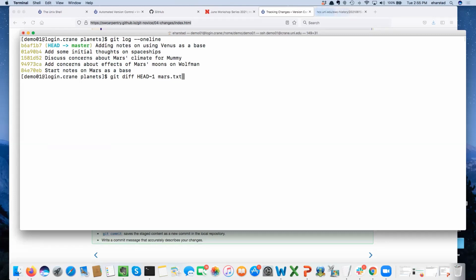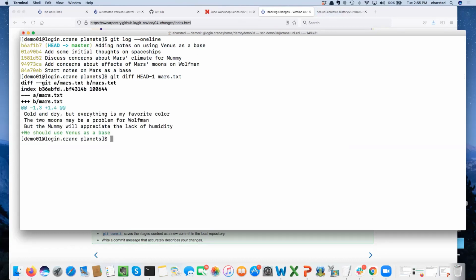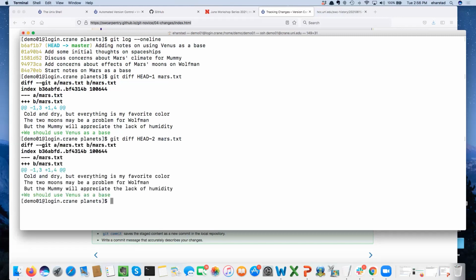Okay, so we're going to do git diff head minus 1 mars.txt. And it's going to show us the difference between one revision ago and the current version, right? So we just see that the difference is just one line. Similarly, we could do git diff head minus 2, and the minus is a tilde actually, mars.txt, okay?